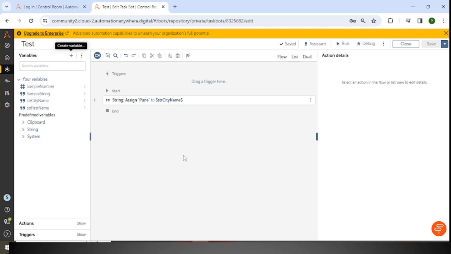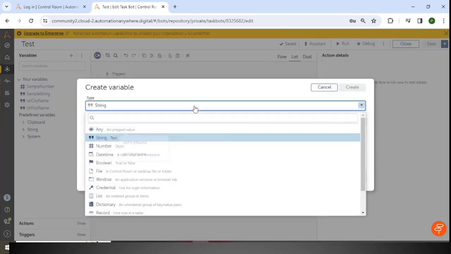Now we will see the types of variables. I'll click here again and we will see the types one by one. First, when should we use the any type of data? If we don't know what type the input data is, it might be boolean, it might be number, it might be string. Whatever type of data is coming, we can use the any type.